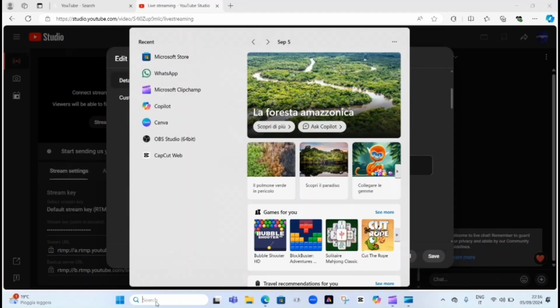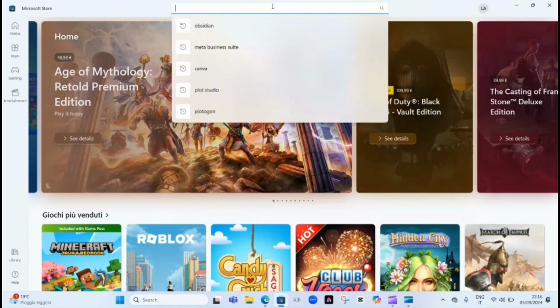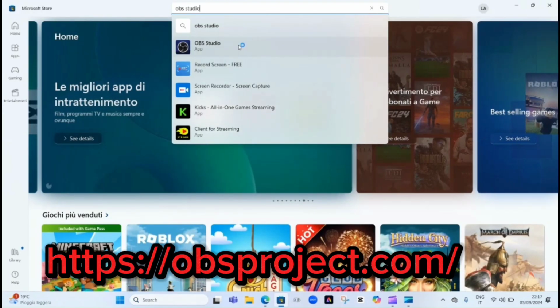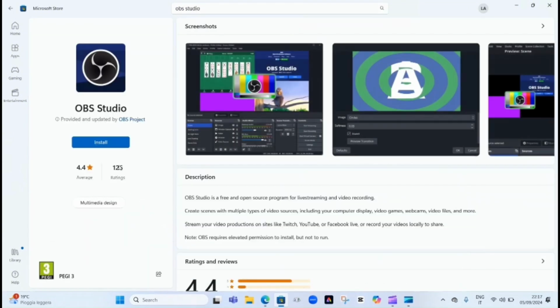Getting started, first you need to head straight to your Microsoft Store and type OBS Studio, or better still, go straight to their website by typing the links displayed on the screen, and then click on install to have it installed on your system.